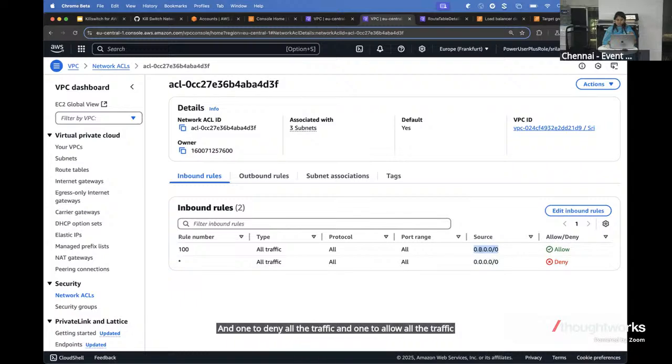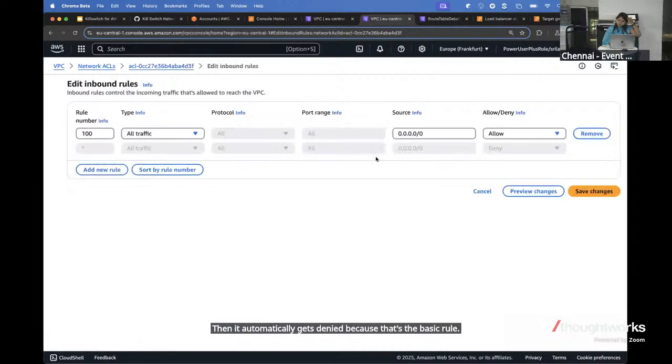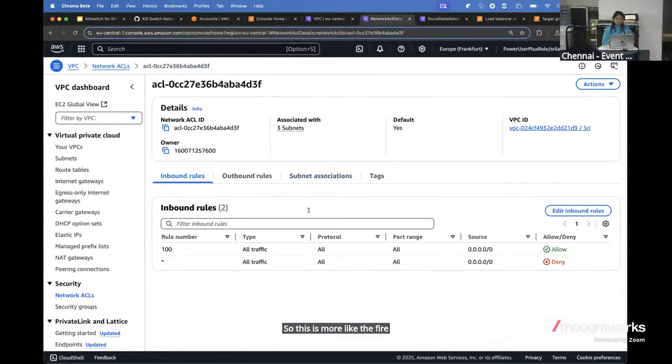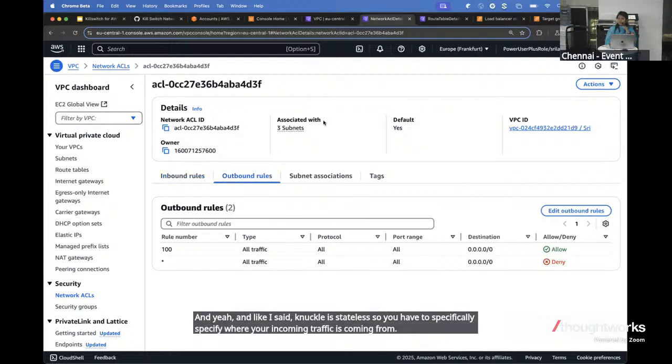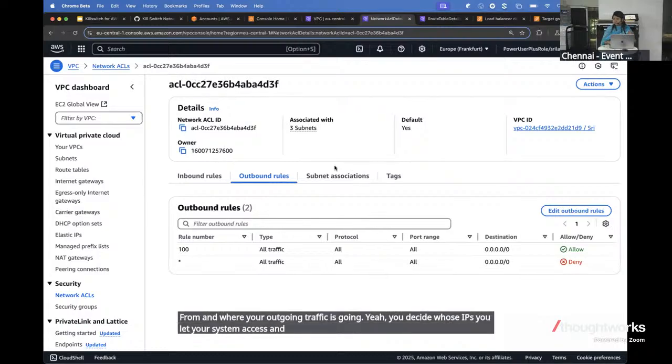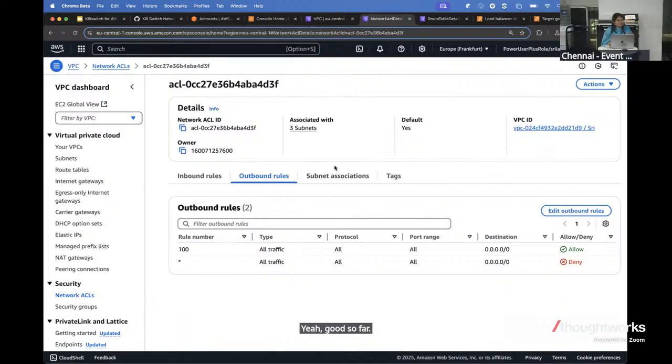If the incoming traffic does not match any of the given rules, then it automatically gets denied, because that's the basic rule, and that's the rule you cannot edit as well, right? So this is more like the firewall you have for the system. And like I said, NACL is stateless, so you have to specifically specify where your incoming traffic is coming from and where your outgoing traffic is going. You decide whose IPs you let your system access and whose IPs you want to access as well. Yeah, good so far. Cool.